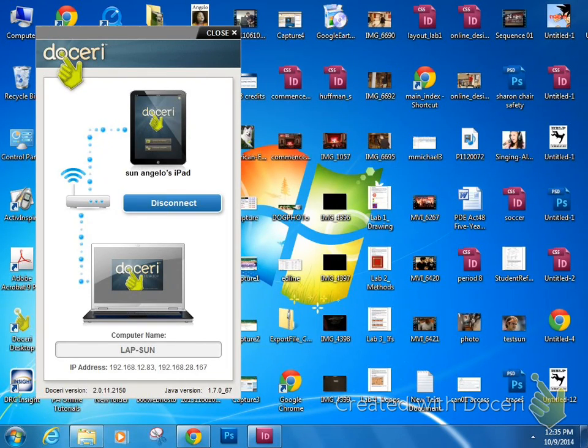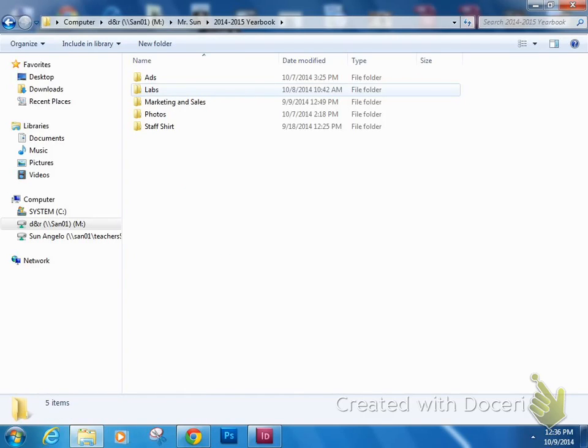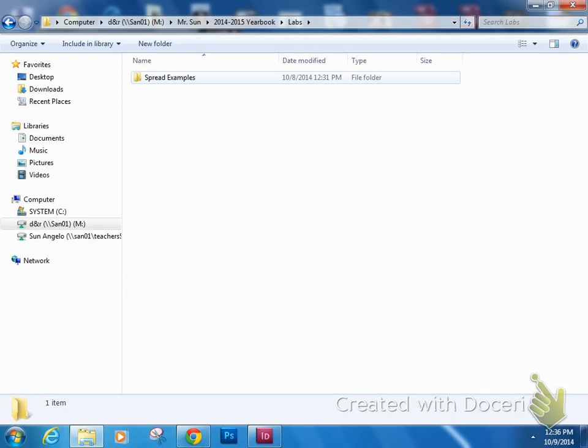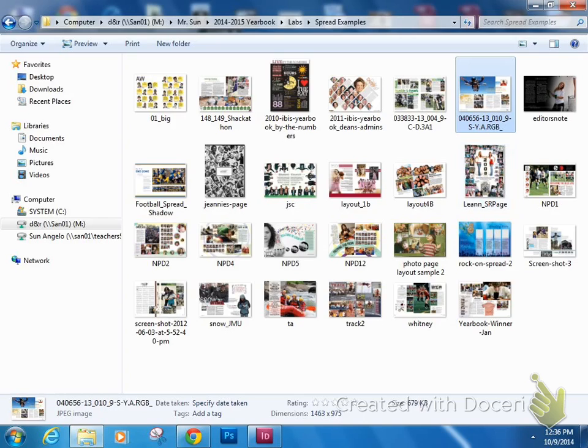All right, so what's going on here is we were under Mr. Sun, under 2014-15 yearbook, under labs, there's a folder called spread examples. Under spread examples, there are several examples of good layouts that you could use, and we're picking one of them to actually practice InDesign layout. And the one that we chose was this guy here.